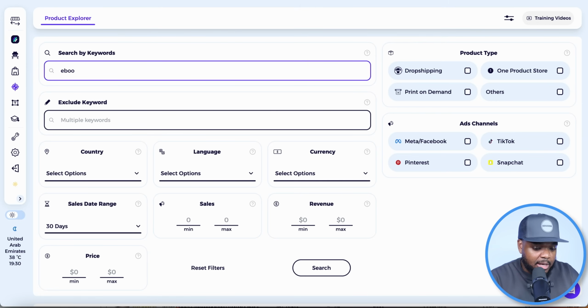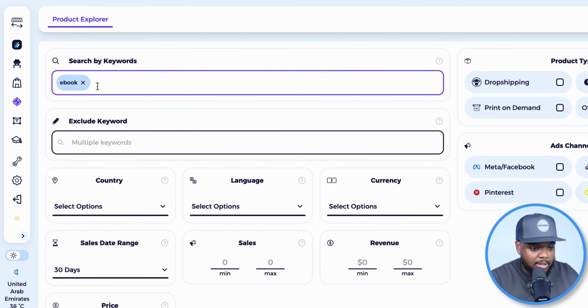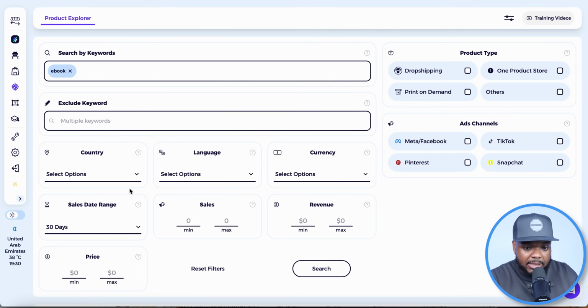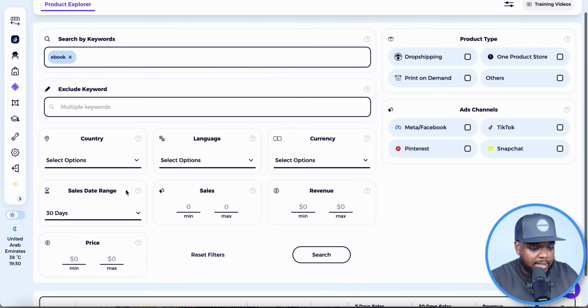And what I'm going to do is just type in one type of low ticket digital product. Let's go with an ebook in this case. So I'm just going to type it in there like that. And to make sure that Zeek Analytics definitely shows me low ticket digital products, I'm just going to change this to 20 and change this to 100. And from there, what I'm going to do is just click on search.